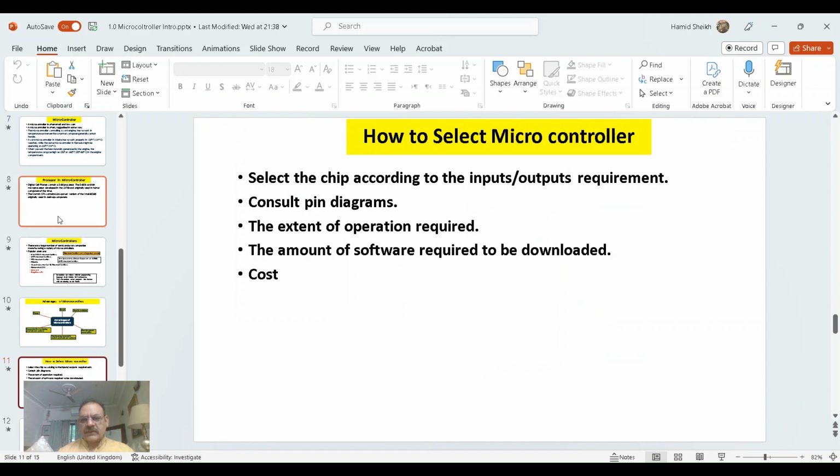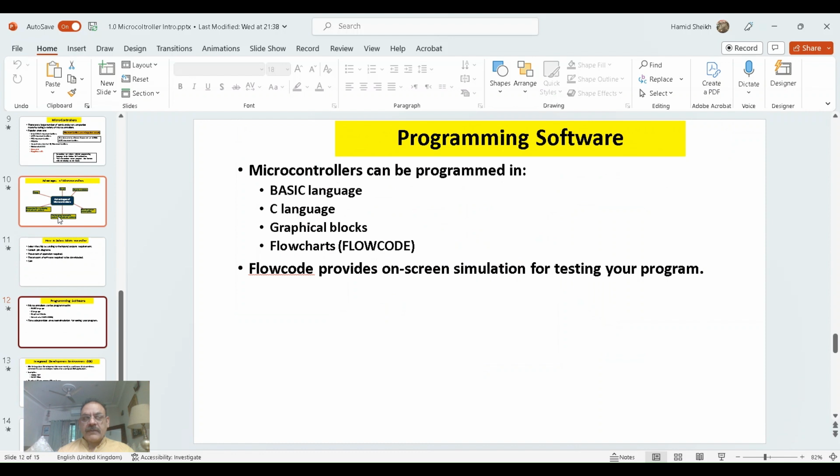Now, how do you select a microcontroller? Select the chip according to the input and output requirements. Consult pin diagrams, the extent of operation required, the amount of software required to be downloaded, and its cost. For programming software you can use BASIC language, C language, and graphical blocks and flowcharts. Flowcode is software developed by Matrix. This is what we use in teaching Unit 6.